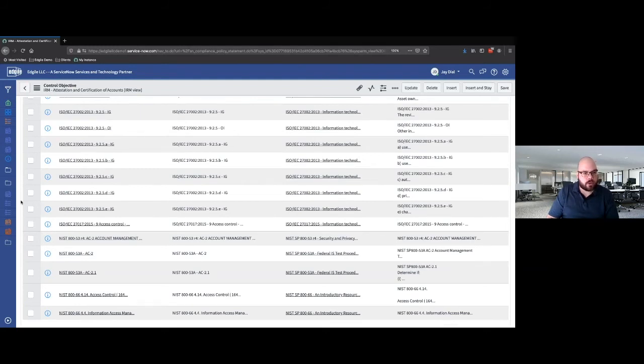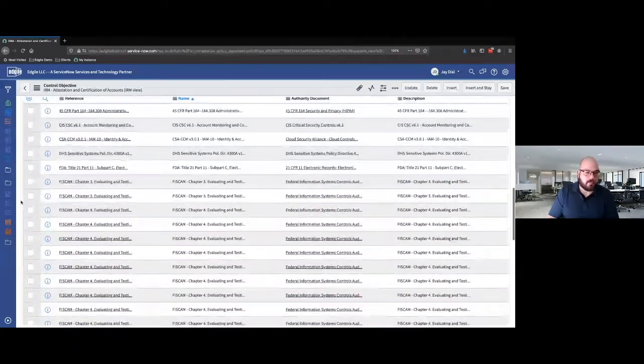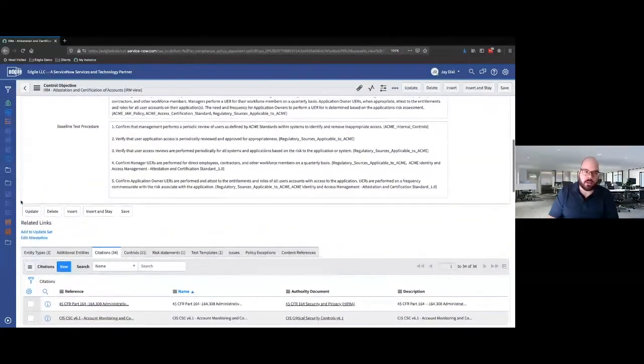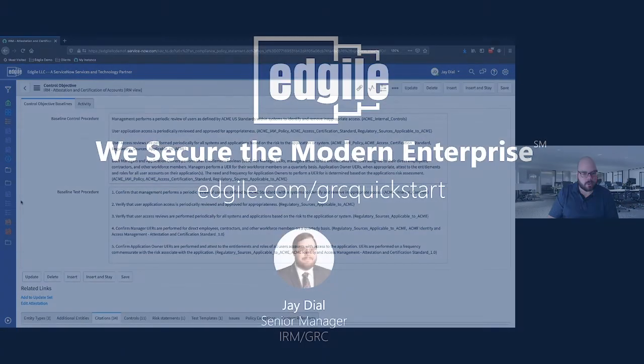As organizations work to define their baseline controls and baseline test procedures, we would leverage this guidance provided in the citations to make sure that those are crafted in a meet or exceed fashion, to make sure that you can define a control that allows you to assess once, test once, and satisfy many for all your applicable laws and regulations.